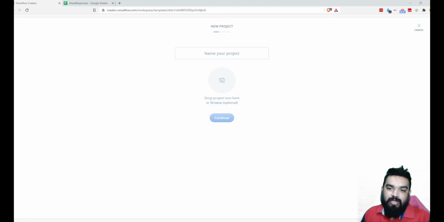So there are multiple ways to do it, and I'm going to show you one simple way of asking multiple questions and storing the multiple responses, and then sending all of this to a Google Sheet, right? So let's get started. The first step for that is obviously go to voiceflow.com. If you don't have an account, make sure you create an account.